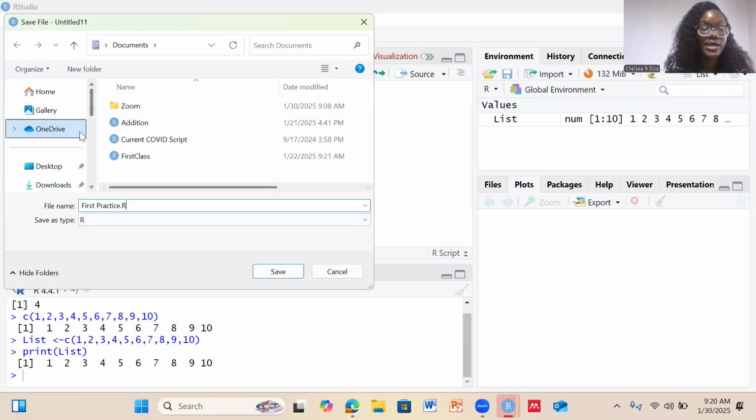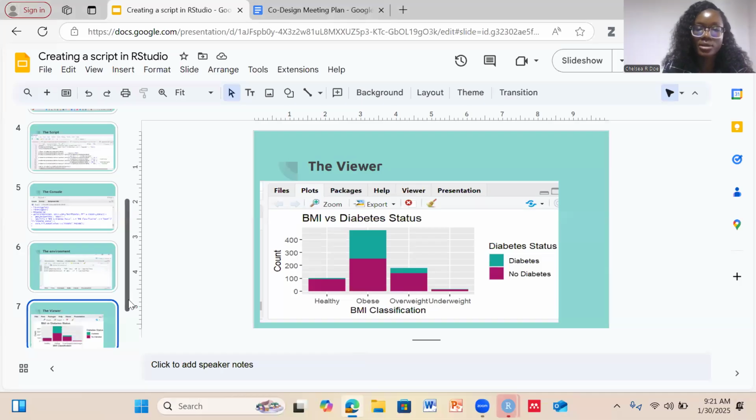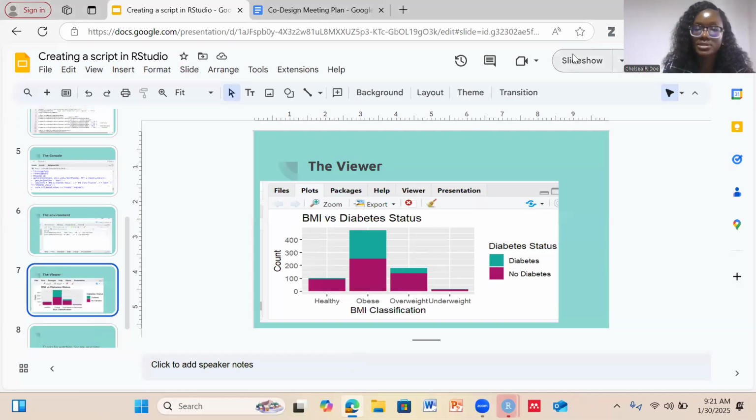So you can save this file anywhere. You can create a folder on your desktop to save your practice work. You can create another folder, or you can just save it wherever is accessible to you on your desktop. So yeah, this is how we create our scripts.